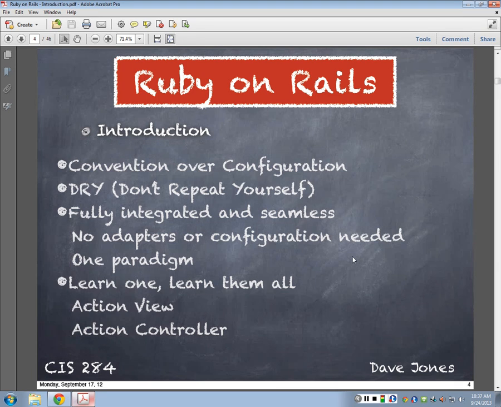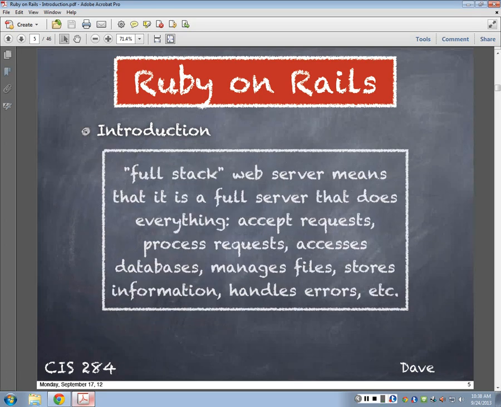The idea is that you learn one, you're going to learn them all. These are some of their keywords. We have some gems that we use, action view, action controller, which we'll talk about as we get into those. Those are all created through Ruby gems. So this is what it does. It accepts requests, processes the request, accesses databases, manages files, stores information, handles errors, etc. That's called a full stack web server.